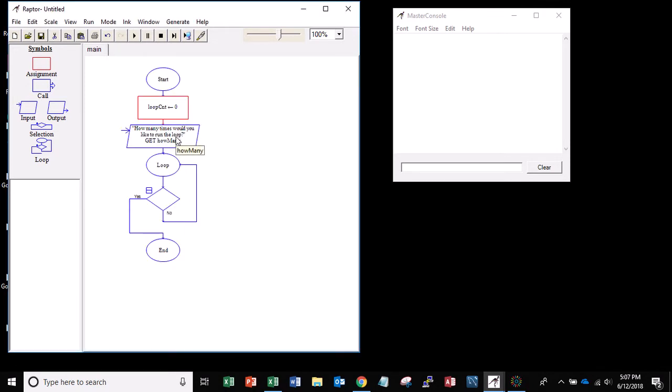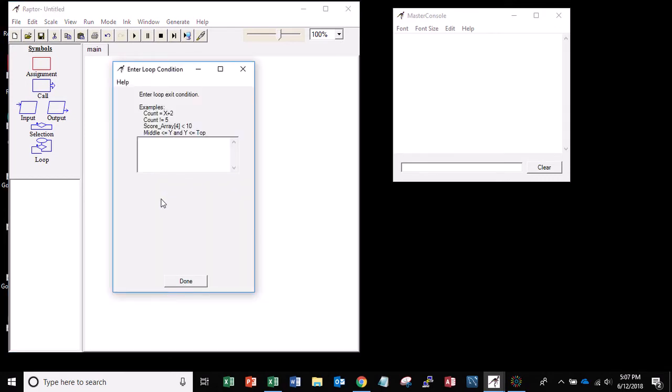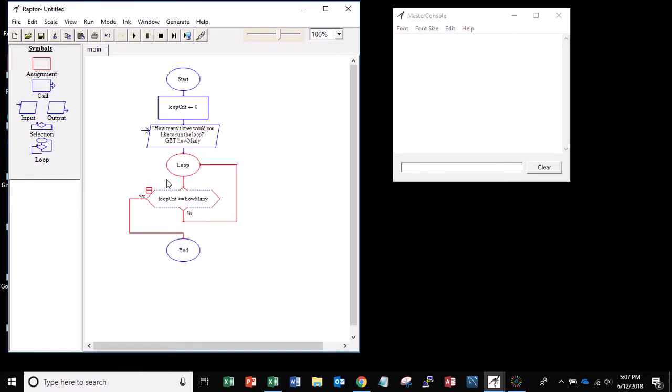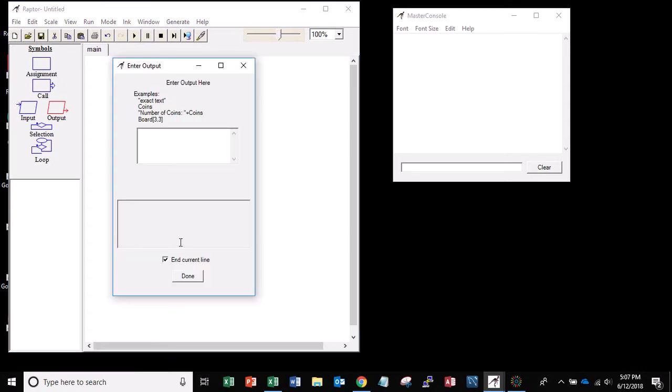We ask the user how many times they want to count the loop. We enter into the loop, and then we want to check to see if that loop count is equal to how many times. So if the loop count is either greater than or equal to how many, if that's true, I want to escape the loop and tell them, thank you for using this program.